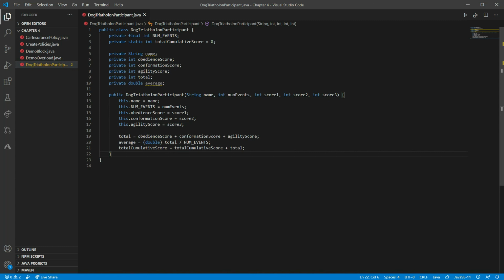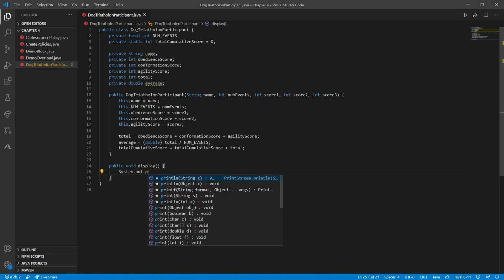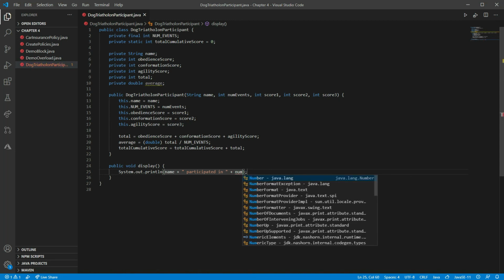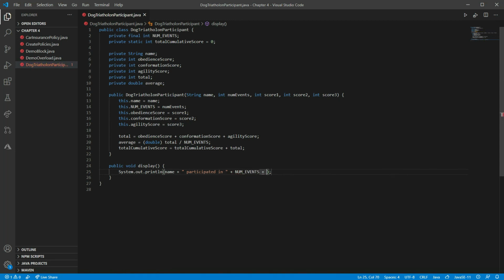We're going to write a display method. Again, you are going to write lots of display methods. Void display. And our display method is going to say System.out.println name plus participated in plus numEvents plus events and has an average score of average.